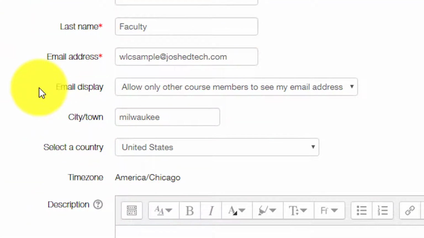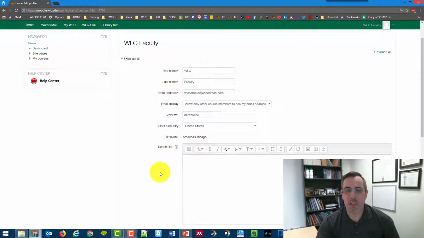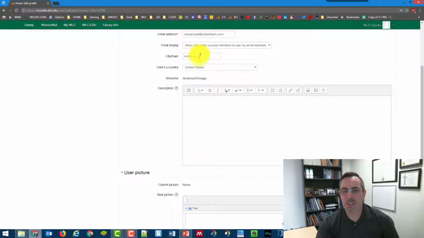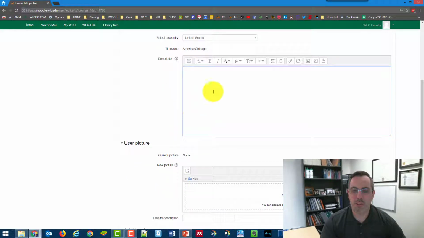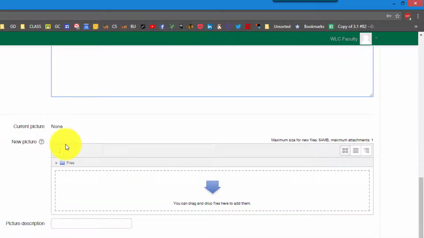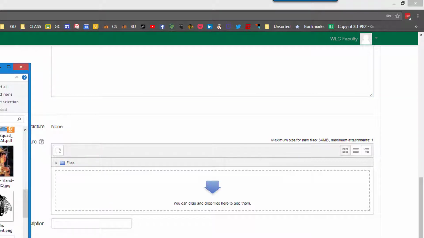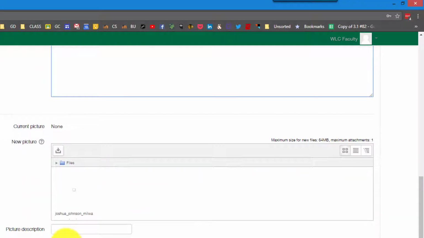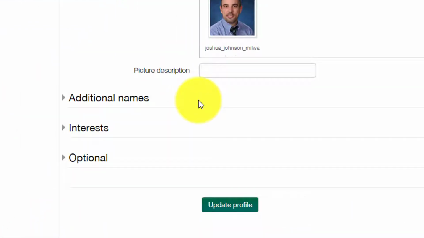The things you can edit in here are everything below your email address, including your city and town, which I'm going to fix to be a capital M. You can put a description about yourself. You can also change your user picture, really just finding an image that is on your computer. So let me jump over to the About Me section, and I am just going to grab my portrait and put it on there. So there is your user picture. You can also use the navigation menu to find that. Once you've set your picture, you can also change it or delete it.